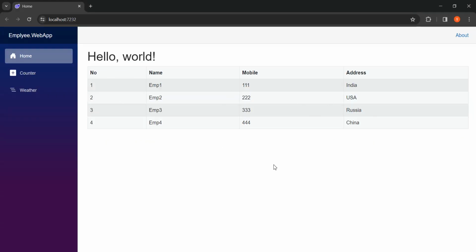So this way, what we have done is first we created the database, and then using the database first approach, we created the API. Then using Entity Framework Core and the API interaction with the front end, we called the API and bound the data on the Razor component.